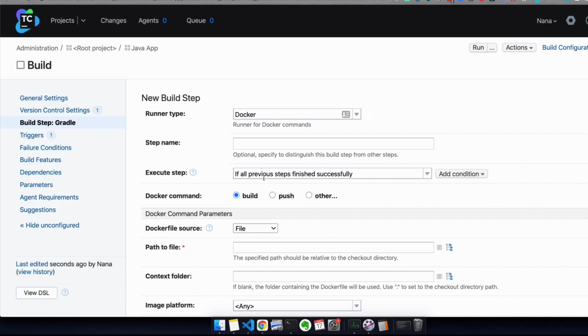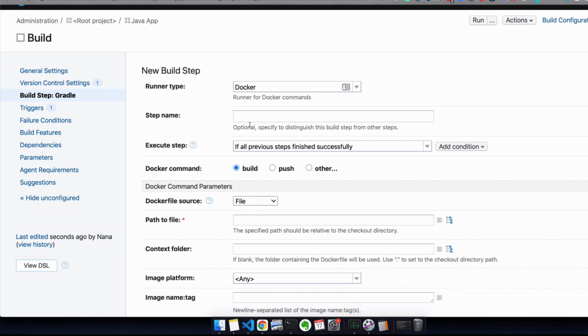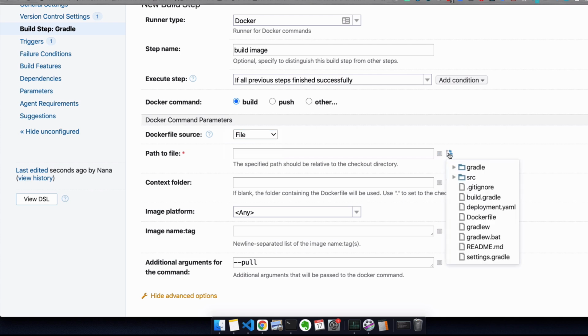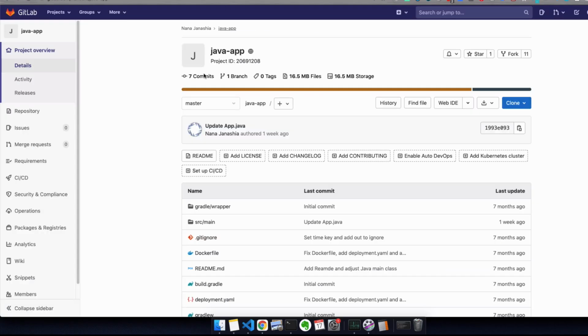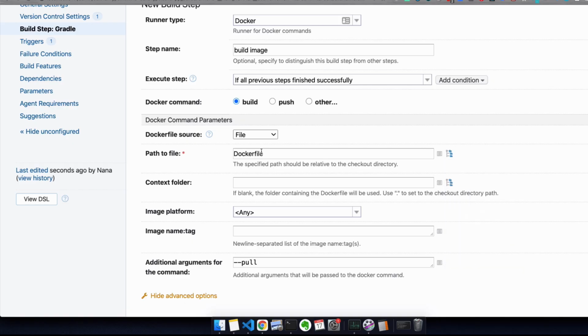So I'm going to choose Docker runner. And as you see for Docker, you have Docker specific configuration. Let's call this build image. The build is selected as default. We're going to use Dockerfile as a source. And to select the path to the file, we can actually click on this icon here, which will show us the files in our Git repository, right? So this is the same structure as we have here. And from here, we can select the path. The Dockerfile here is in root, so I'm just going to click on it, and that's the path to the file.